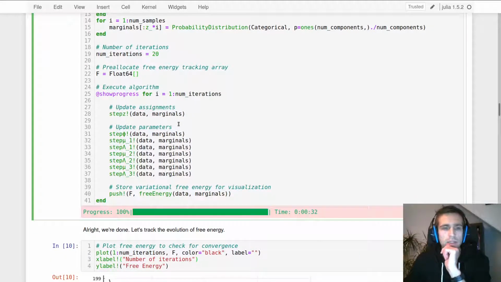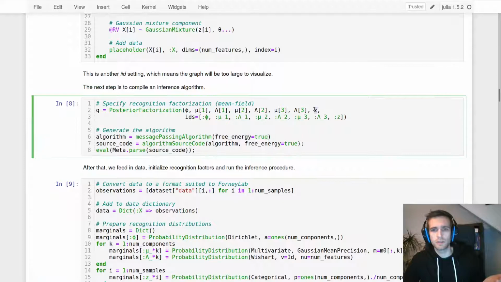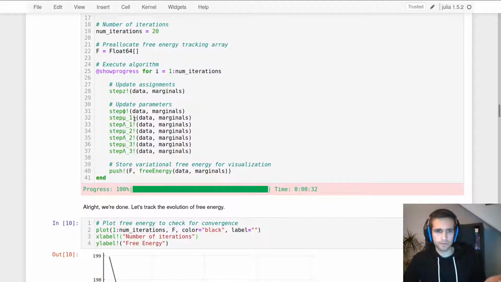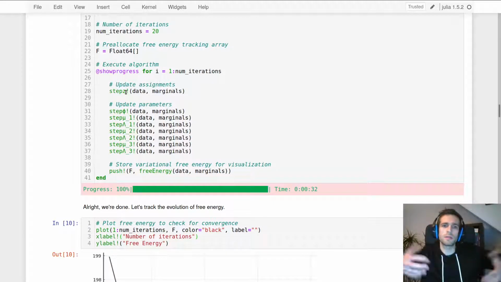Now we're actually going to execute it. As I said before, it's a variational Bayesian procedure, so we'll be updating each of the recognition factors. We're going to start with updating the assignment variable, step of Z. Step of Z is compiled with this algorithm source code function, and we specified the sets we wanted, so we've given that name. So you can imagine this process: we've defined a set of Gaussians, and then step of Z infers what the assignment is of each observation under those Gaussians.